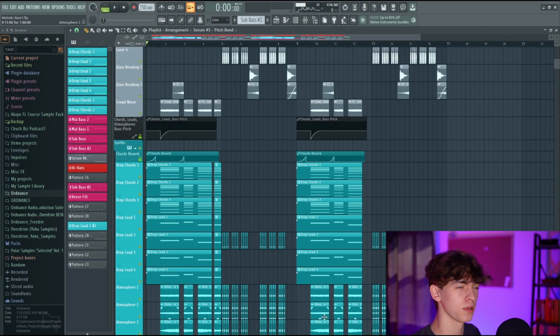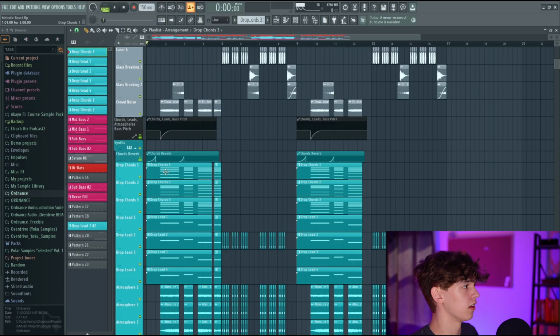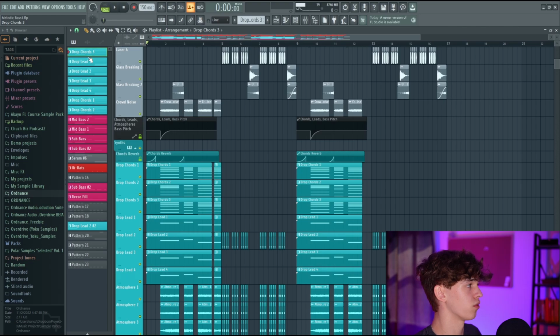What if you want to transpose the entire track down by 2 keys or maybe up by 1 key? Instead of going up to this stupid master pitch knob that shouldn't really exist, this is what you're going to do. You're going to hold Control, left click, and drag through all of these patterns right here.